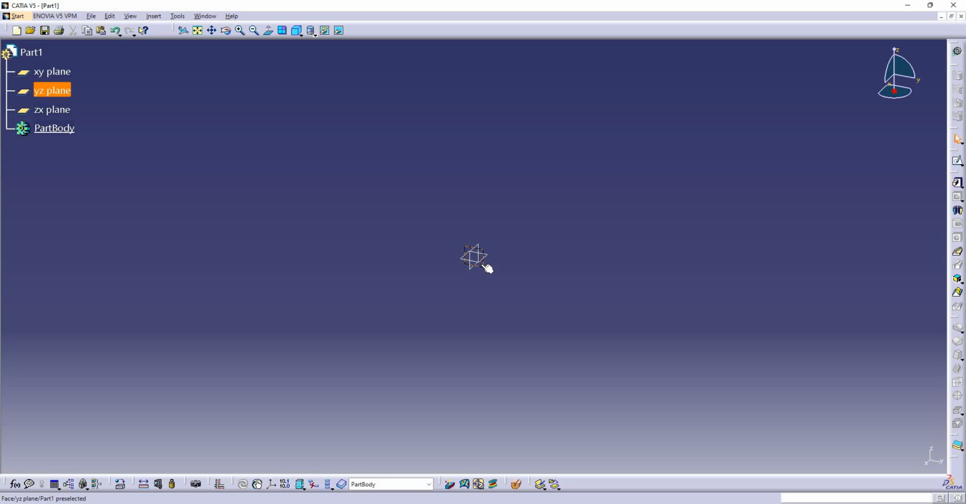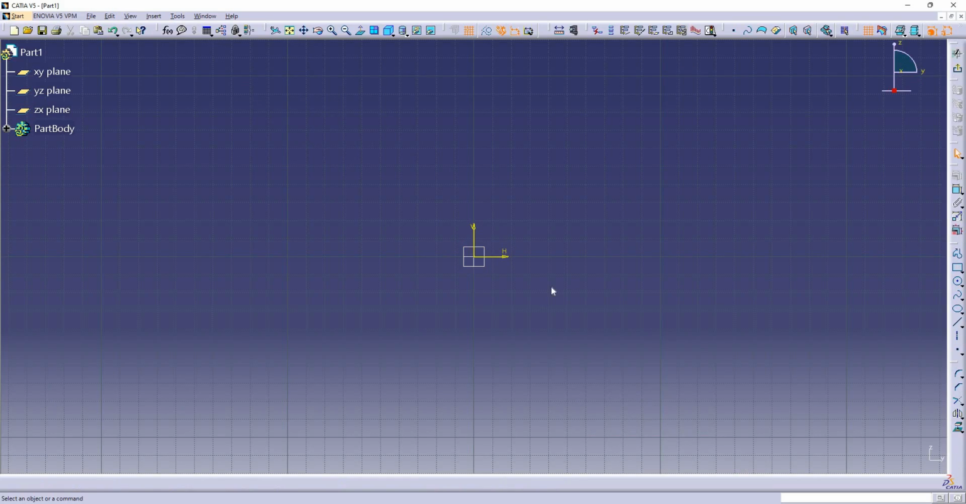Here I have selected a YZ plane. You can see the plane that I have highlighted is reflected here in the specification tree as well. It's the YZ plane. So I will move my cursor to the sketcher icon. You can see on the tooltip it is written sketch. I will click it and I will enter into the sketcher mode.